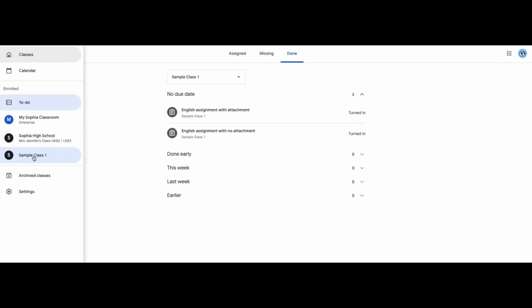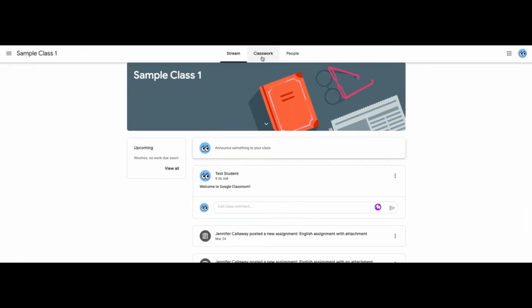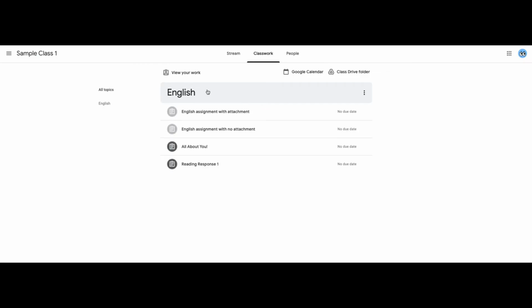Now let's go back to our class and have a look at the classwork tab. In here, lots of things you can see. These are mainly your assignments and they're usually sorted in topics. For example, on the left-hand side, you can see this class has a topic called English. In English, I can see there's a few assignments.